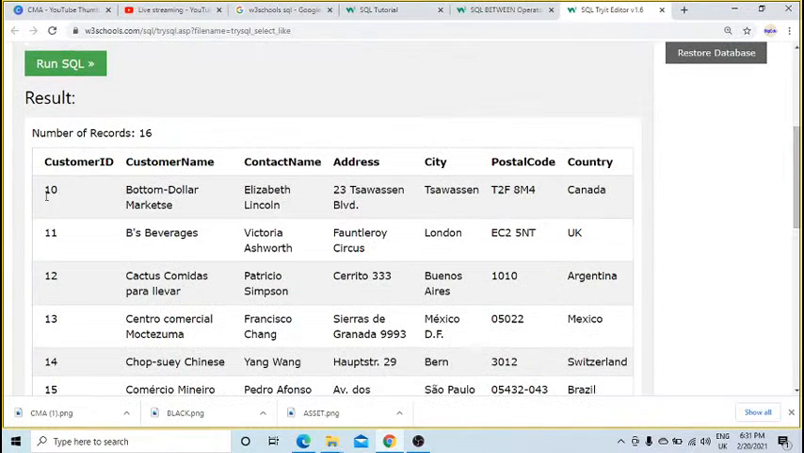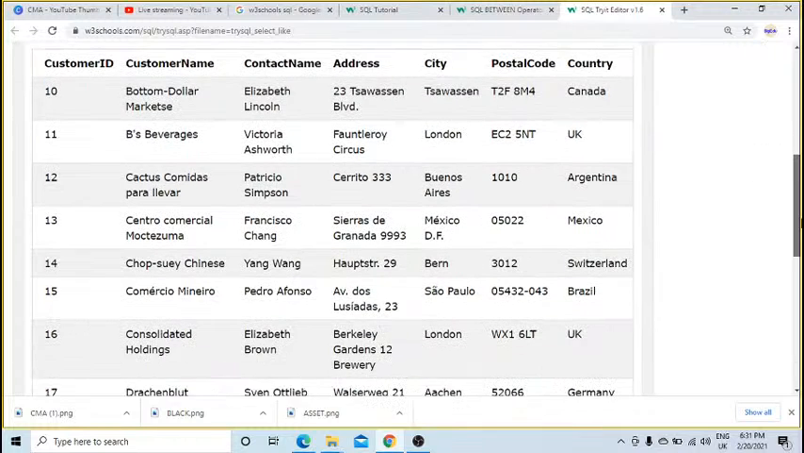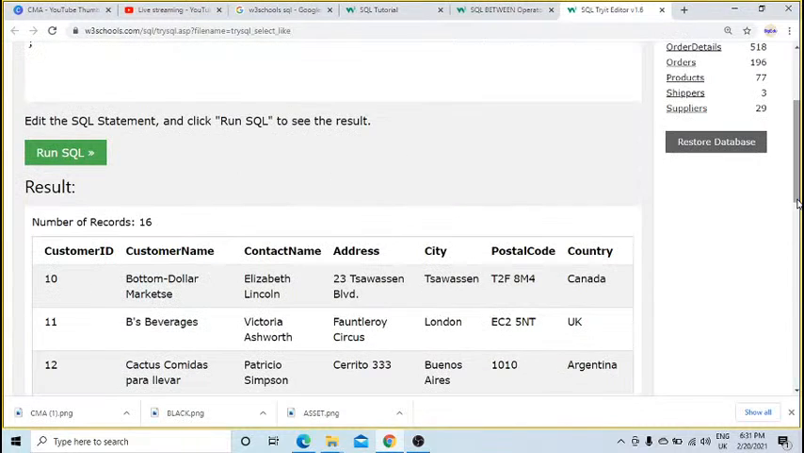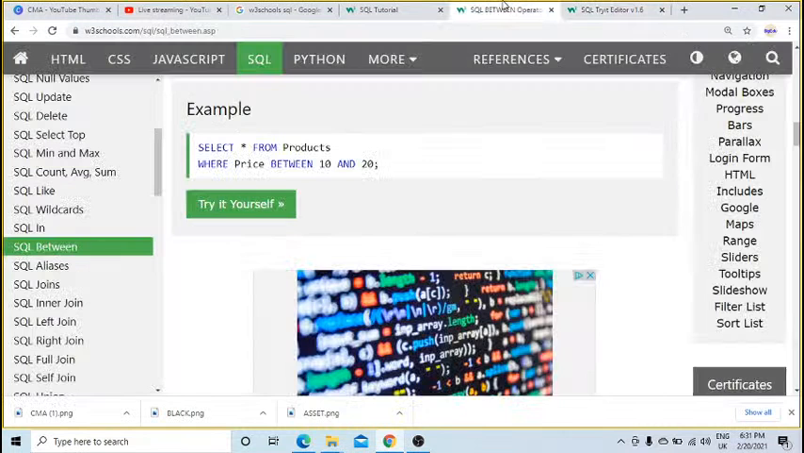So customer ID is 10, 11, 12, 13, 14, 15, 16, 17 up to 25. So it starts with 10 and ends at 25, right? That means it's also including the extremes. It's not excluding 10 and 25, it's including them. So that's between. So easy, right?